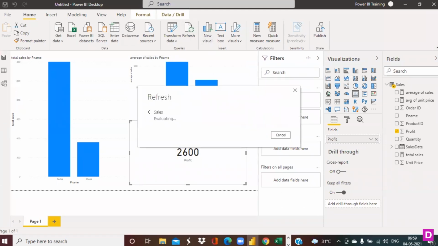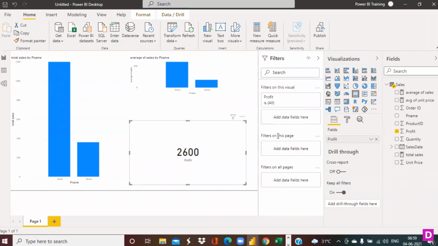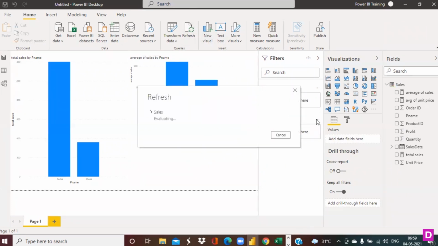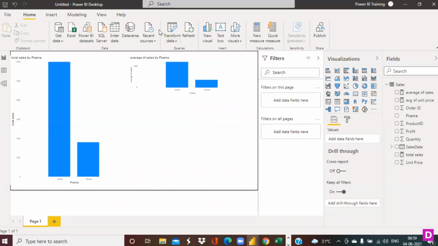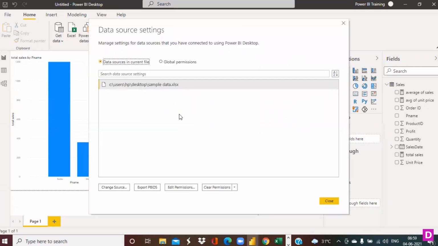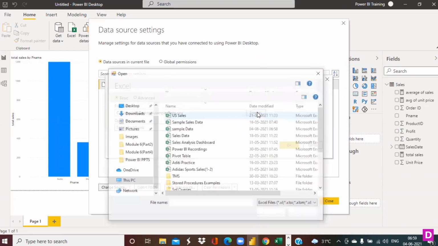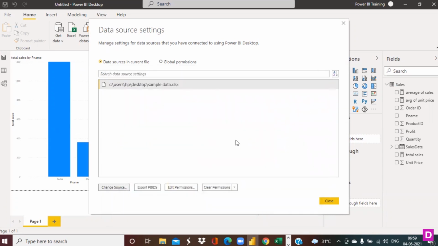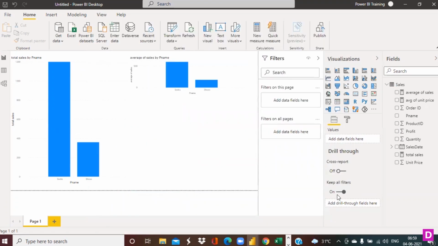Just refresh it here. First of all, we need to remove it because we have already selected one of them. So now click on refresh. The column profit of the table wasn't found. So what we need to do is click on the settings, the data source settings, change source, browse your file, go to sample data, done. Okay, hit close.